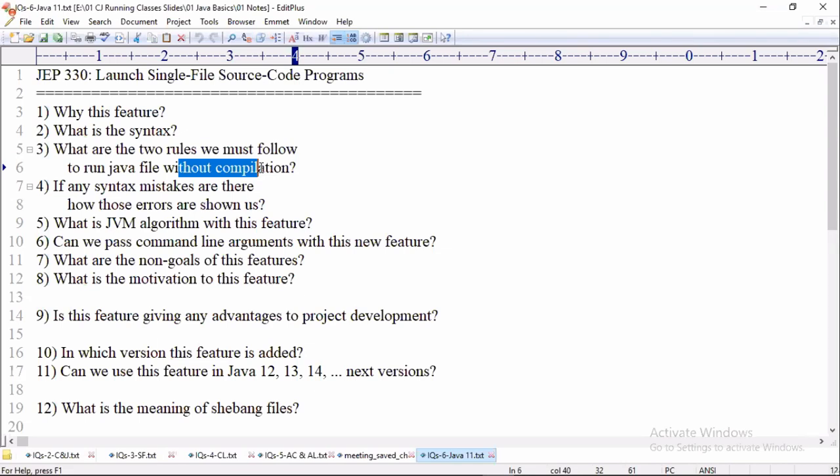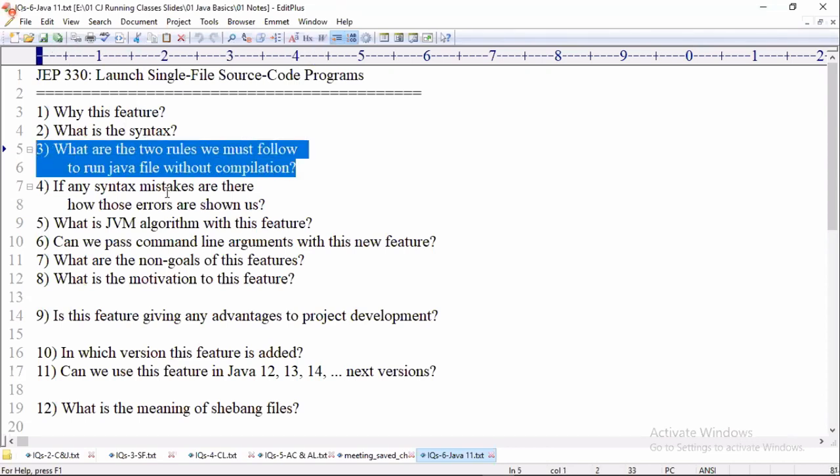In a single Java file, you can create multiple classes, but the main method class must be the first class. Then second, inside that main method class, if you are accessing any other class methods, those classes must be available in the current Java file. If you place them in another Java file, then it will not execute. If it is available in a different Java file, it is not possible to run.